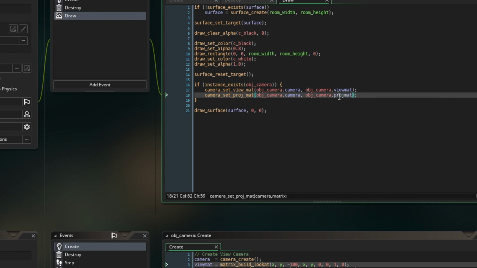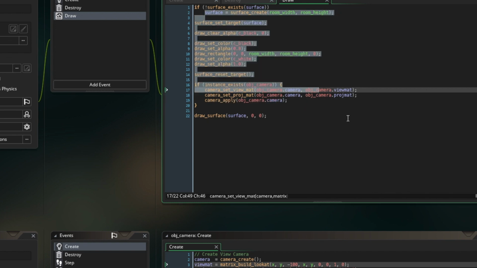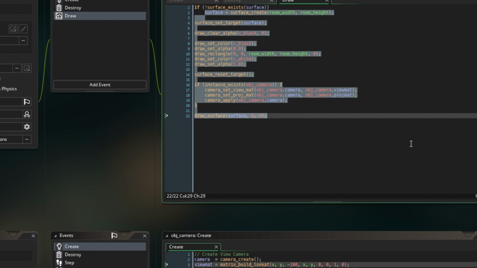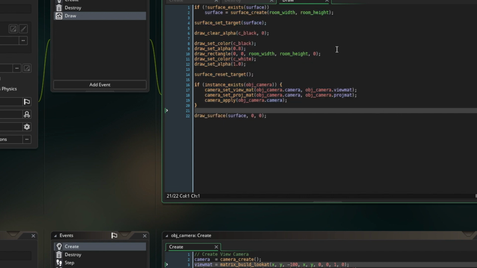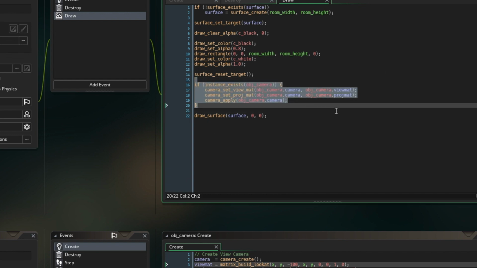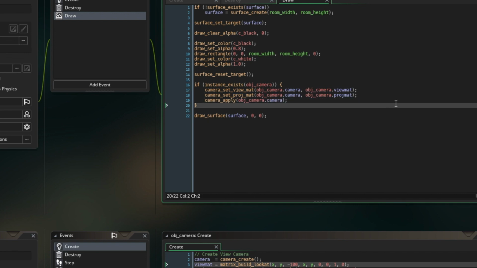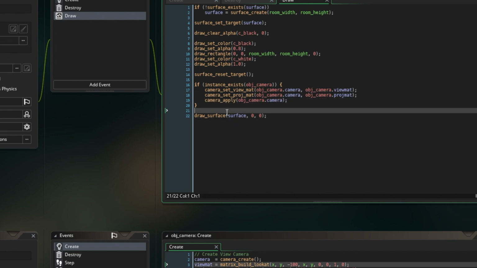We're just going to call the same function here. And now we need to apply this. So we're going to say camera_apply obj_camera.camera. So we're setting all of our settings to our camera instantaneously. If we don't do this, it gets set next frame, but then we've already tried to draw our surface next frame, and we get in this endless loop of it never actually getting fully updated and our surface never gets seen. So by doing this and plugging this in here, we're simply updating our view matrix, updating our projection matrix, applying those settings immediately, and then now we're going to draw the surface afterwards.